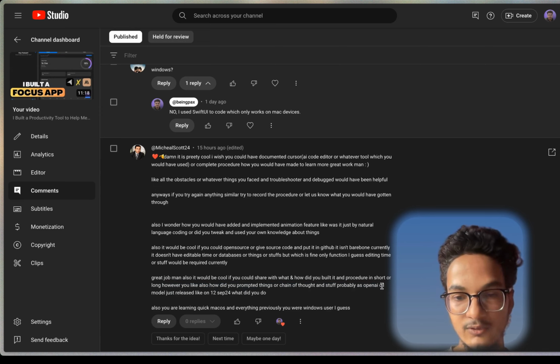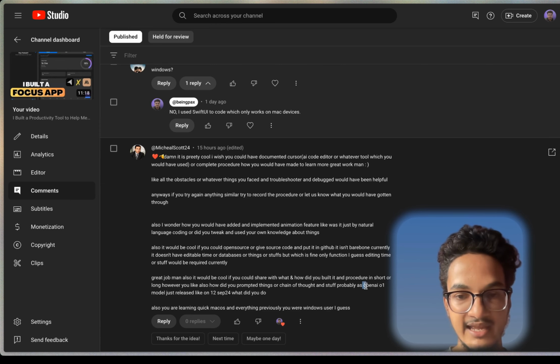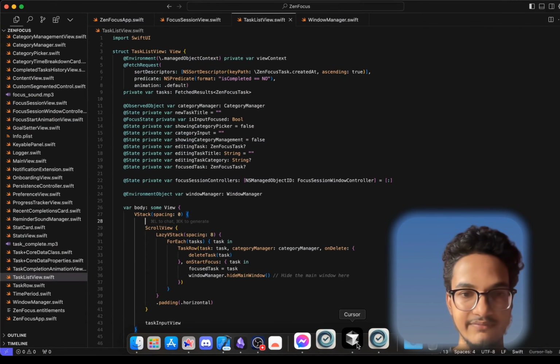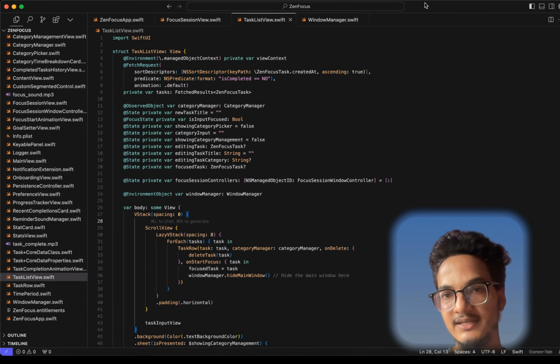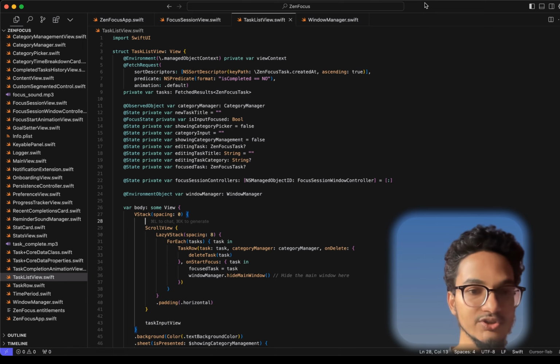Probably OpenAI o1 model just released like on 12 September. I have not used the OpenAI o1 version. I have used the default Cursor model. Maybe that is Claude 3.5 Sonnet. And it is able to give me good code and good solutions to the problems or errors that I have.